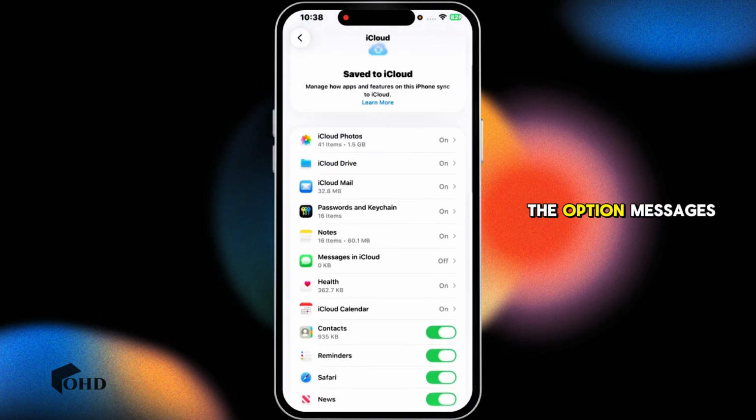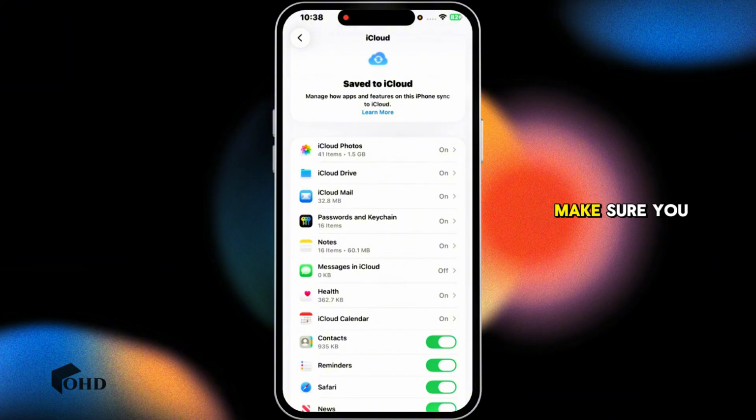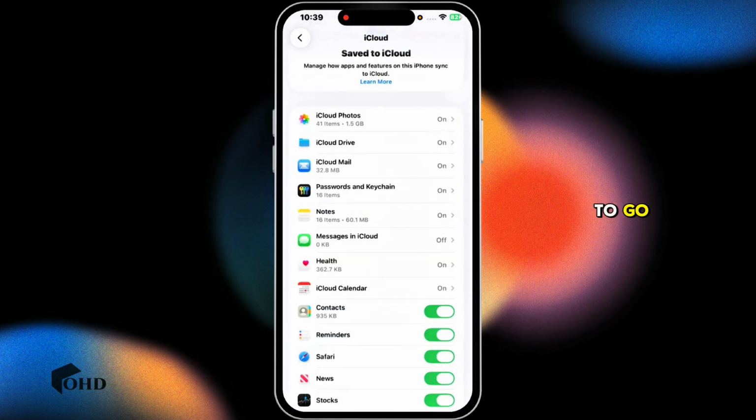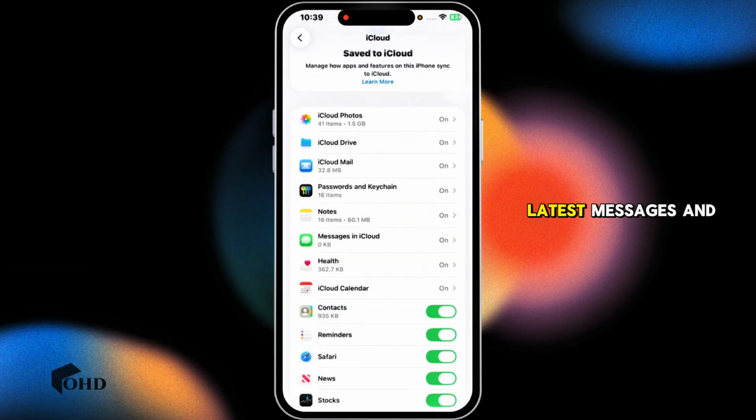Likewise, click on the option Messages in iCloud. Make sure you have toggled it on. After you customize these settings, you will be good to go. Now your iPhone has saved the latest messages and other stuff to iCloud. When you turn it on, your new iPhone will start downloading all the old messages from iCloud. It might take a few minutes, so be patient if you have a lot of chats.